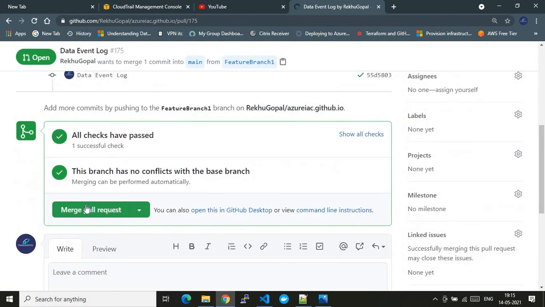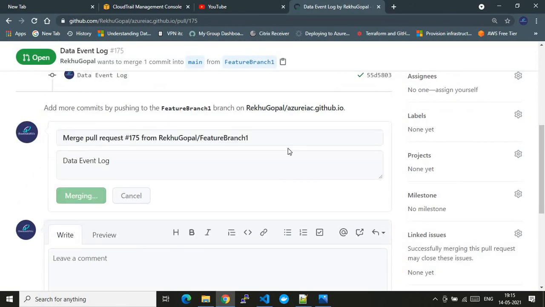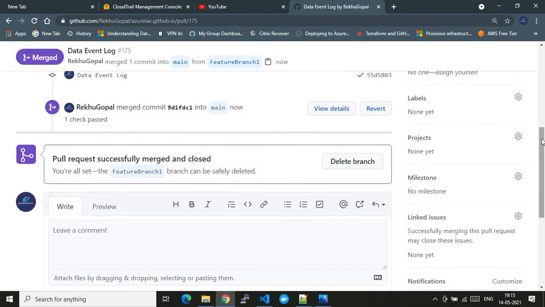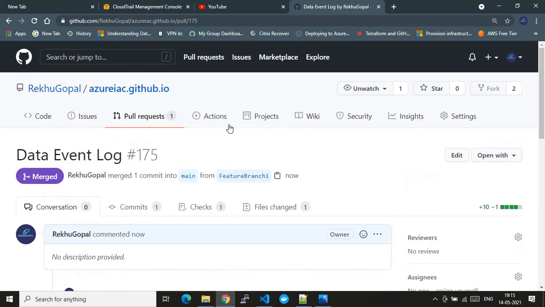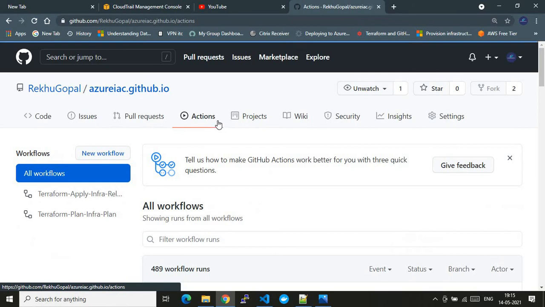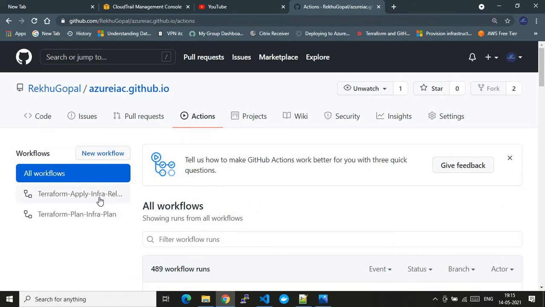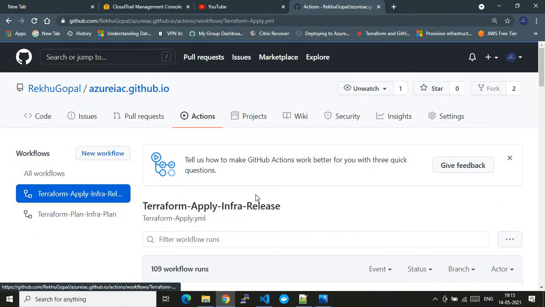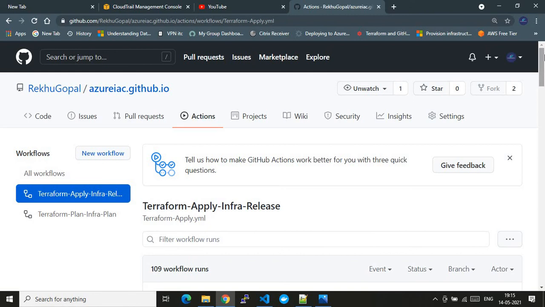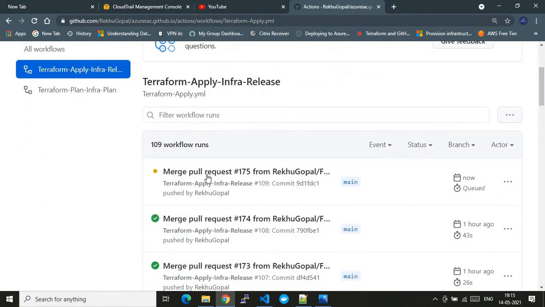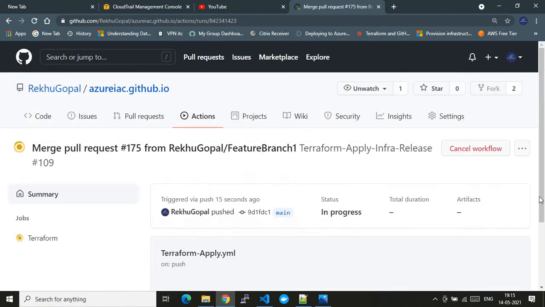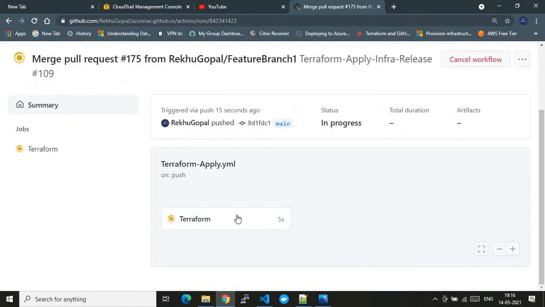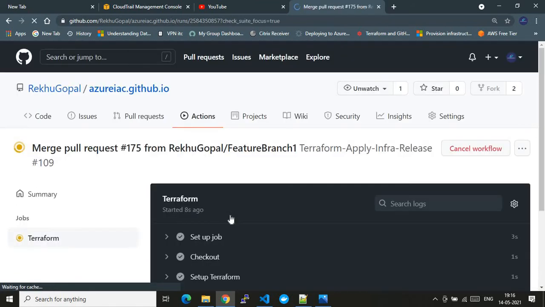I have created a pull request. Now let me merge that so that the code gets merged to my main branch and the Terraform apply GitHub action gets invoked. Okay, so if you see here, the Terraform apply GitHub action has been invoked. Here you go, it's in queue and it is currently running. Let's see the logs in parallel.